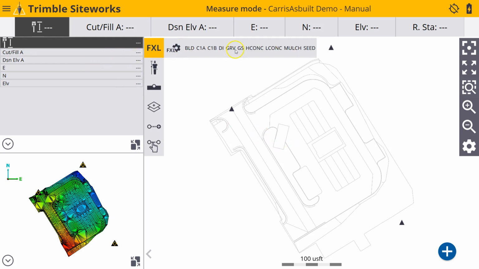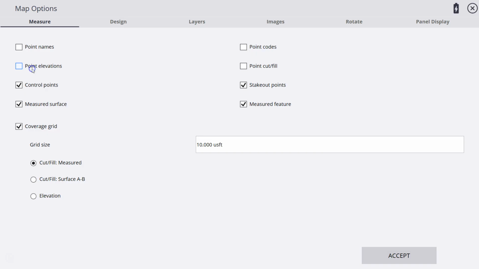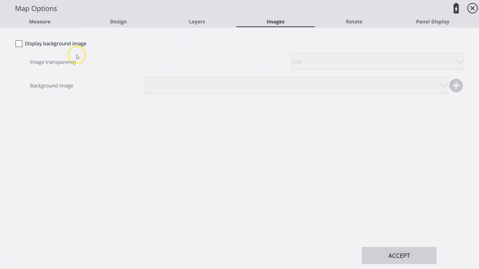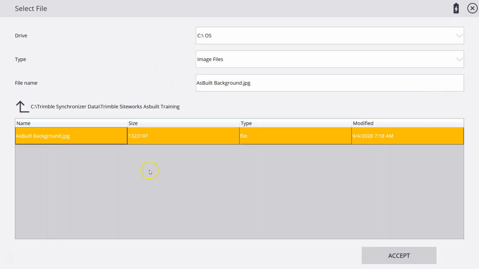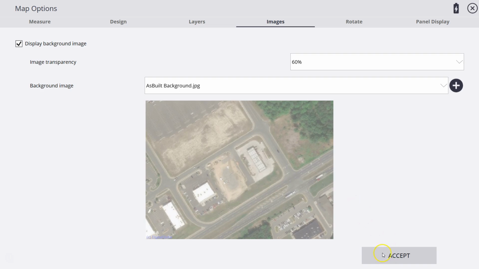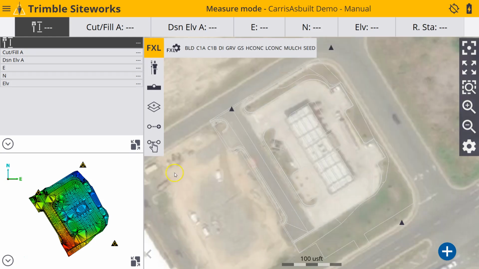The FXL file is here. I'm going to go into the settings, go to the map display settings. I'm going to go to images, background. I'm going to click on the plus, grab that background image, click accept. And now we're set up to start measuring and collecting data.